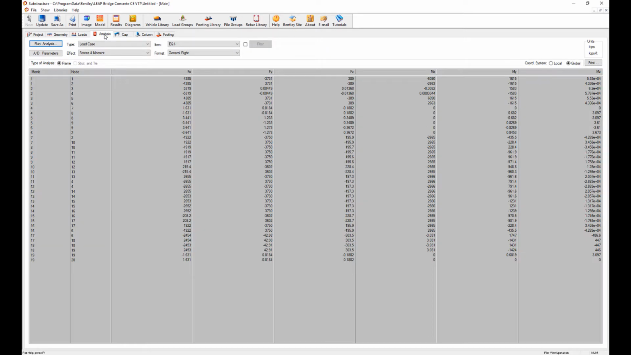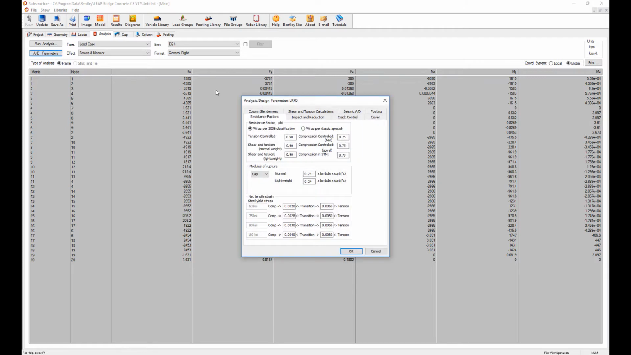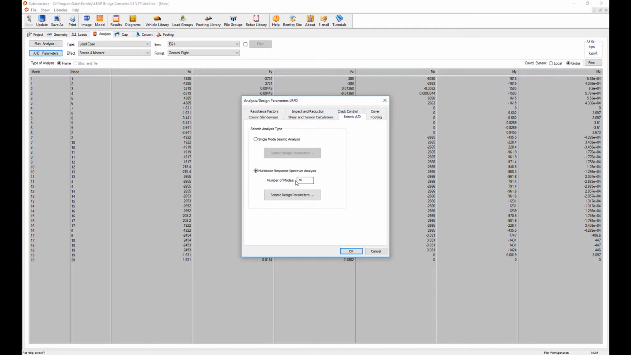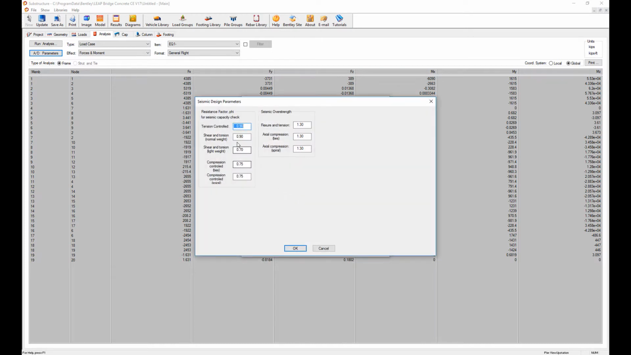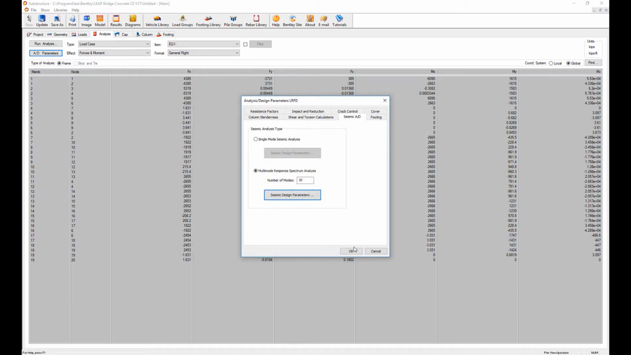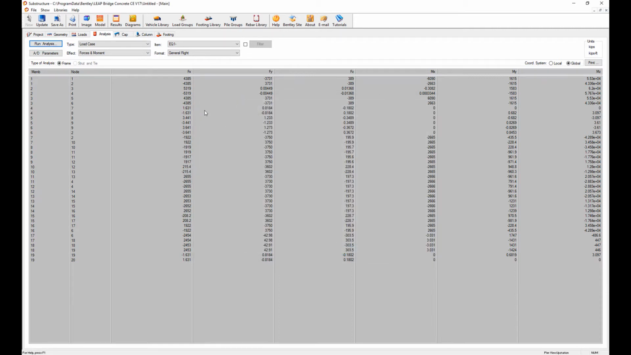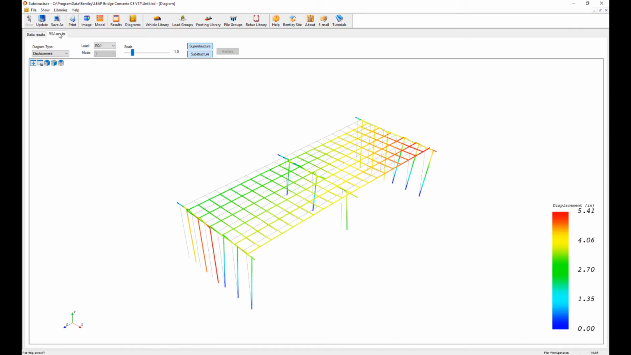Then on the analysis, as I said before, we can define some parameters here. So these are the 10 modes that I just calculated. If I want to include 20 or 30, I can just change the number. And these are some of the parameters as well for the seismic calculation. So that's how you adjust the different modes that you want to develop.